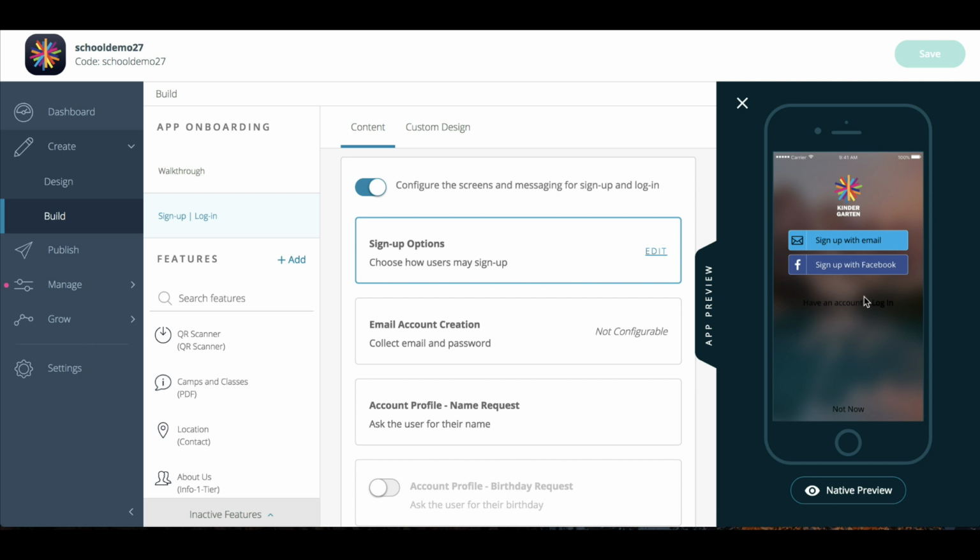And you notice here how this text is really hard to read. I can also hit this not now button, which is really nice, by the way. That's how to skip sign up. But notice how this text is really hard to read. Let's go ahead and make our changes here.